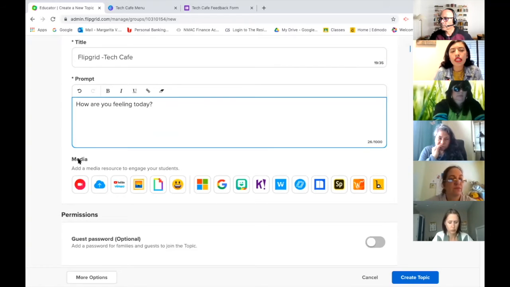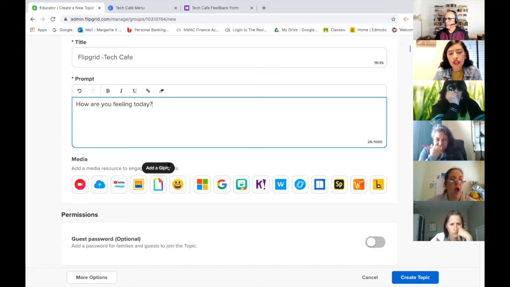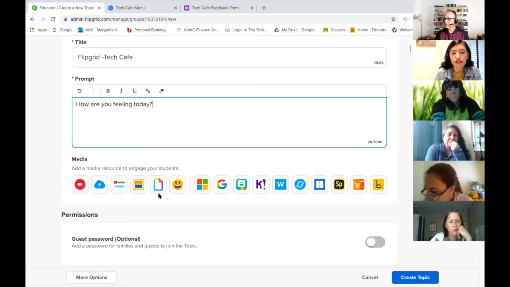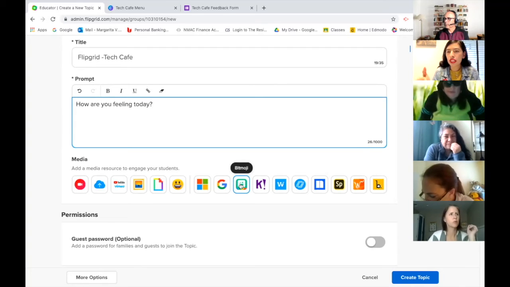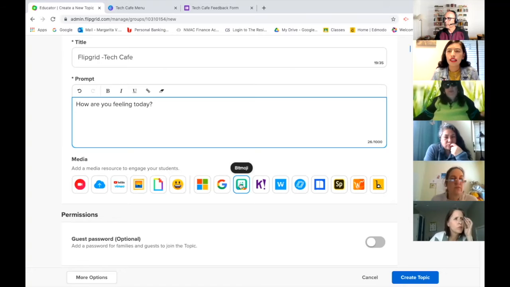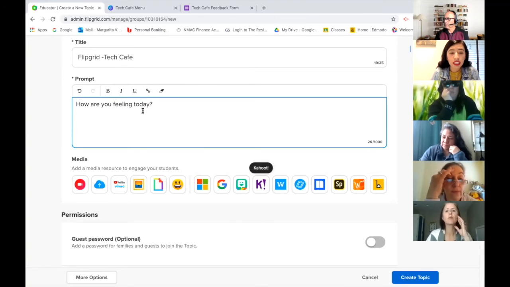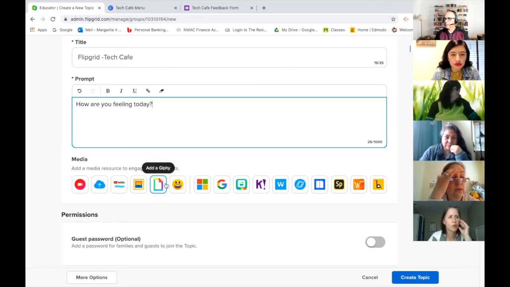And then you have media on the bottom. You can add a video, you can record yourself giving the instructions as well. You can put a picture or a GIF, I'm sorry, an emoji, whatever you want to use. All of these other apps are connected with Flipgrid. So if you want to connect something from even your Bitmoji image, like an introduction or something, you can put it in there, a Kahoot. I'll just add a GIF.